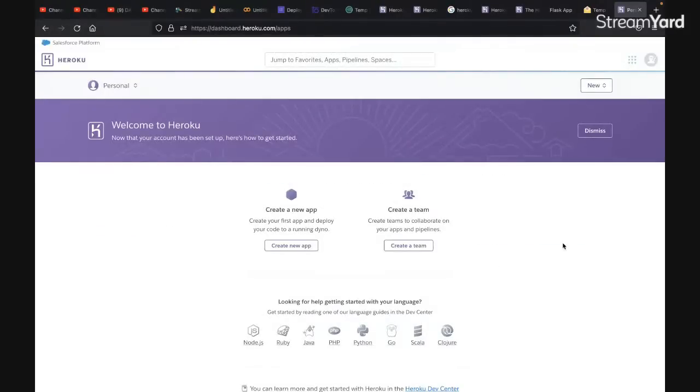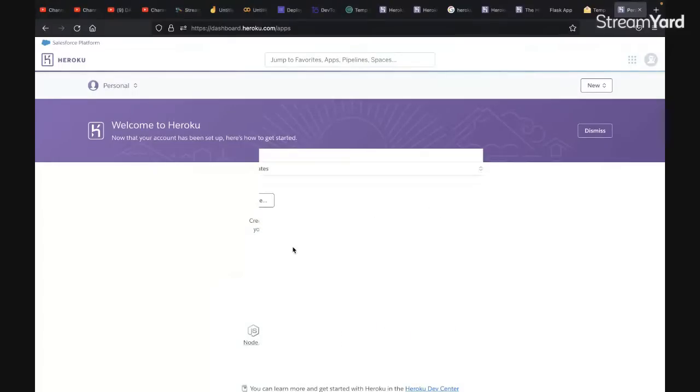And this is a page that will show to you. Is this clear? Is this clear? Yes or no? Perfect. Now click on this create a new application.